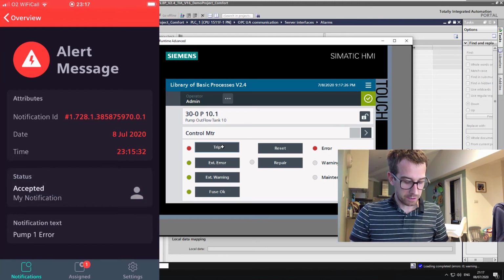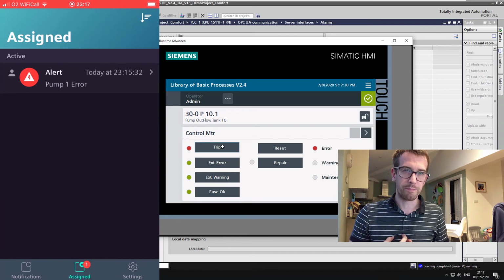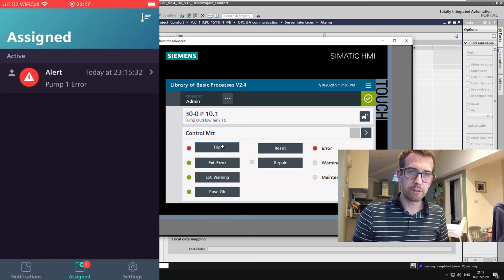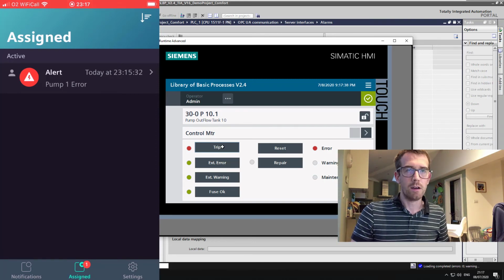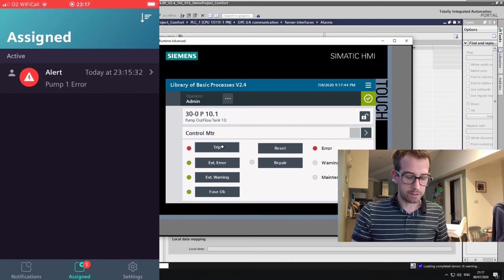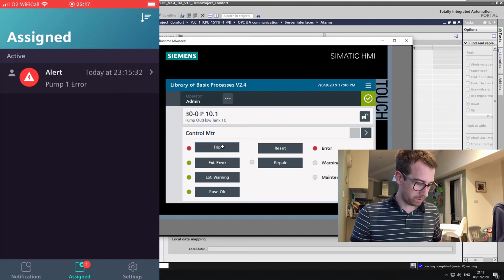So then it goes into my assigned window, and you can see this error is assigned to me for me to resolve. So this is where the management of alarm messages comes in, because if you had multiple people all receiving this notification to say this alarm is high, one of them can accept it. If someone else now goes and looks at their smart app, the Notifier app, it will say that so-and-so is looking after the alarm.